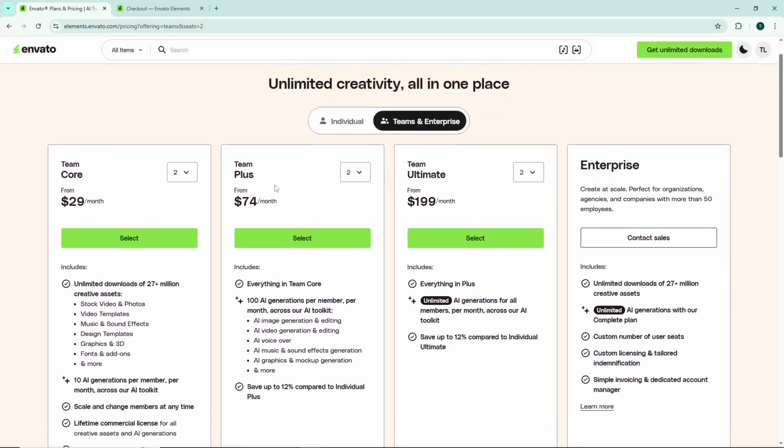Now you'll be presented with several plan options. Take a moment to review the choices available, such as Team Core, Team Plus, or Team Ultimate. Each of these plans offers different features and benefits, so select the one that best fits your team's needs and budget. Once you've decided on your preferred plan, you'll need to specify how many members will be using the subscription.